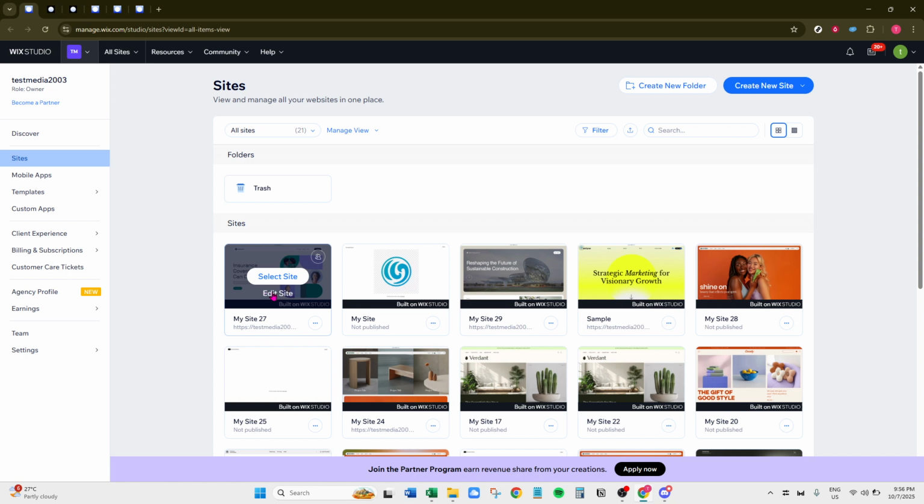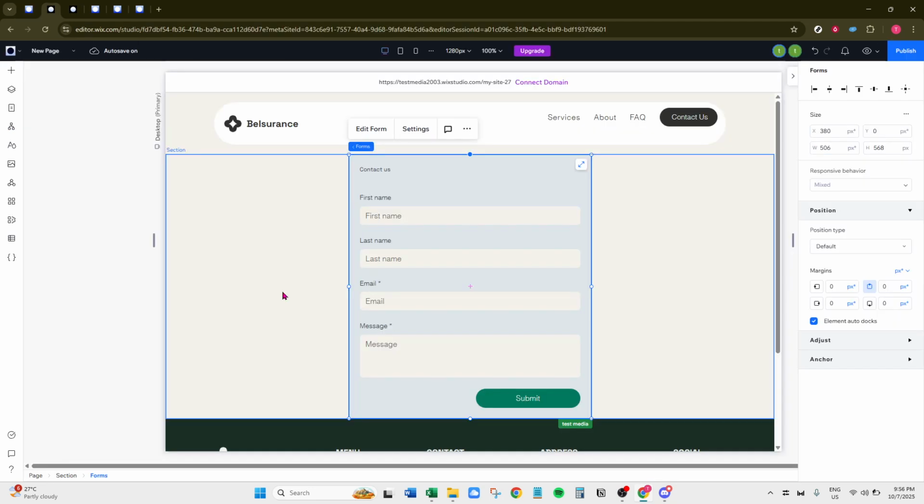Select your site from the dashboard. This is essential if you manage multiple websites, as you wouldn't want to edit the settings on the wrong one. Next, you'll need to locate the form you wish to modify. Click on the form, and you should see an option to edit the form.